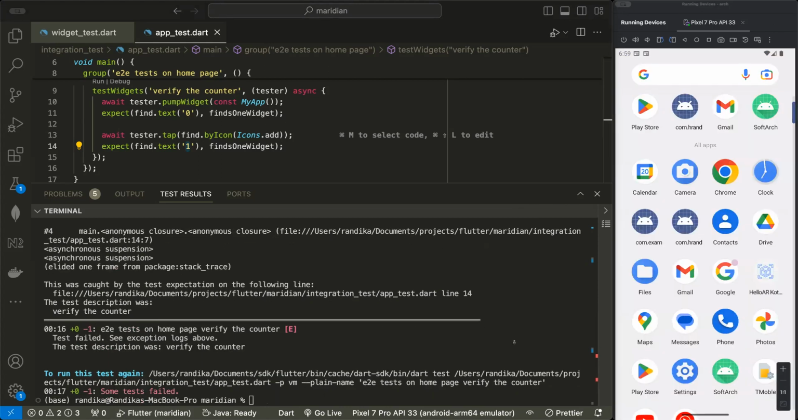So it did not tap on the icon. Okay, it did not tap on that. Did not tap the widget at least. So our test did not go well. It did not execute. There can be a couple of reasons.